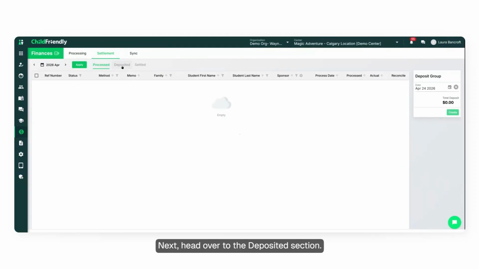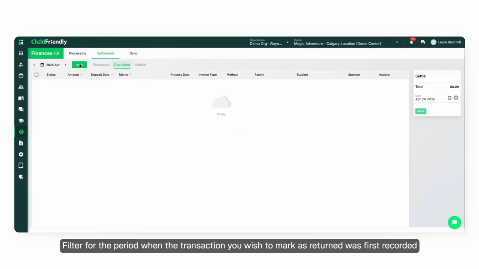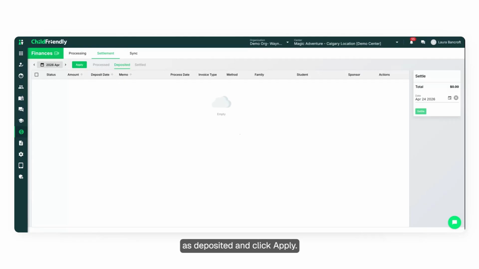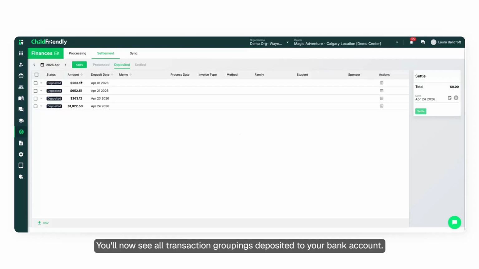Next, head over to the Deposited section. Filter for the period when the transaction you wish to mark as returned was first recorded as deposited and click Apply. You'll now see all transaction groupings deposited to your bank account.